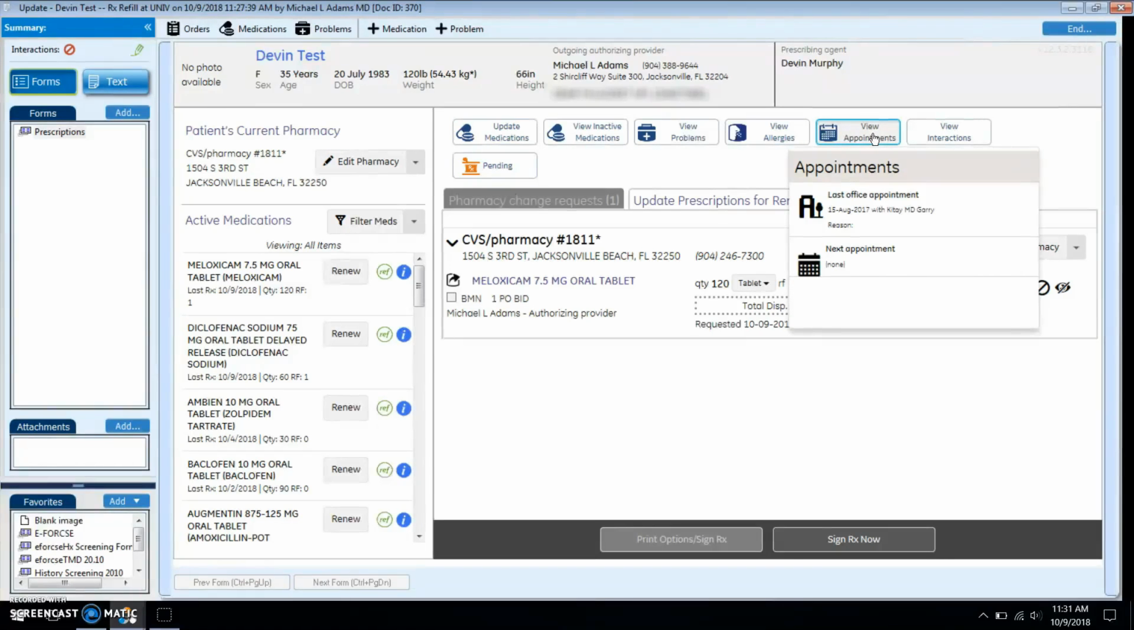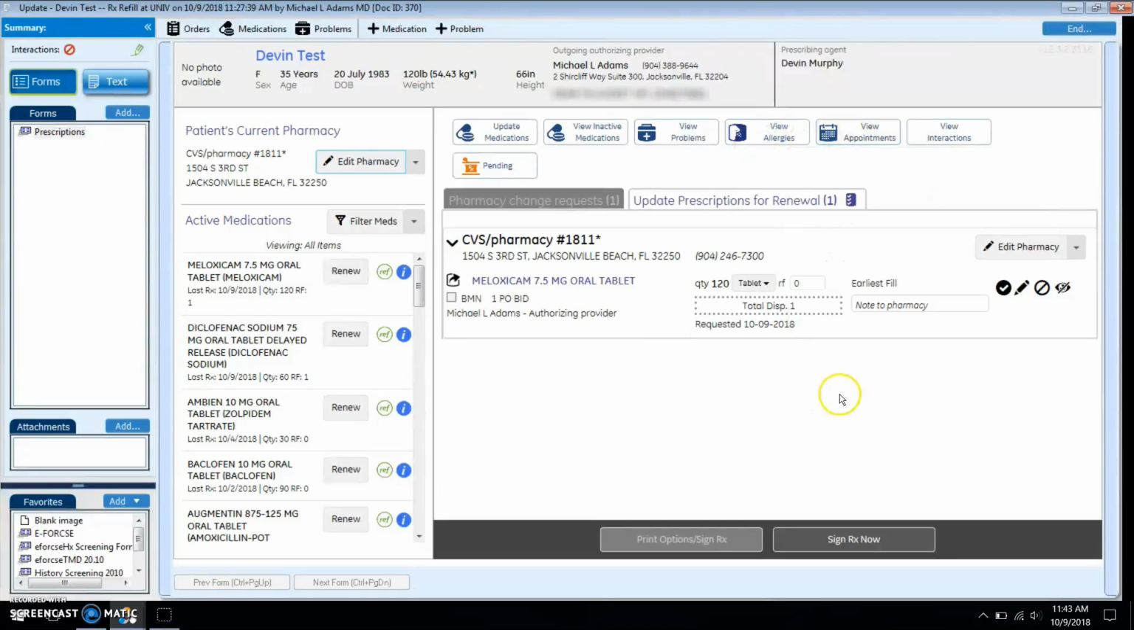While the appointment feature may be helpful, it's not provider specific, so you may see appointment information for other providers, including therapists. Here is the renewal request. Depending on your clinic's workflow, the delegates may be responsible for completing and signing the request.